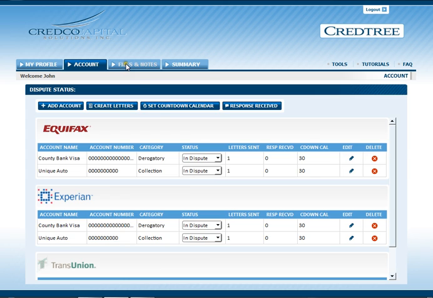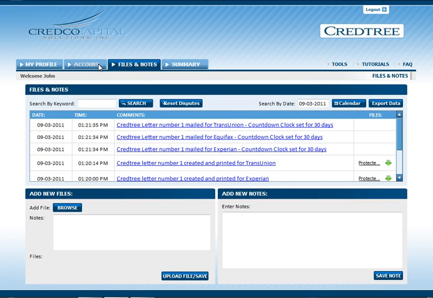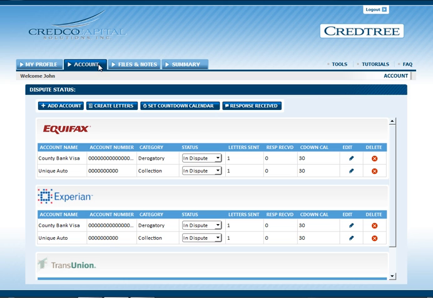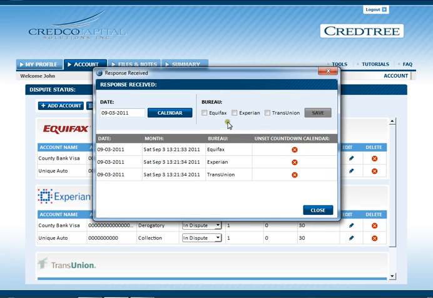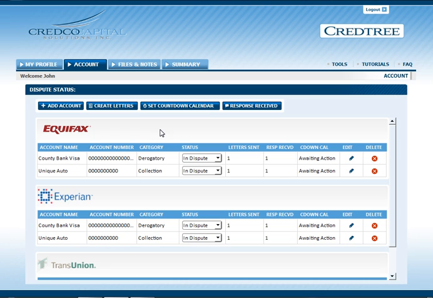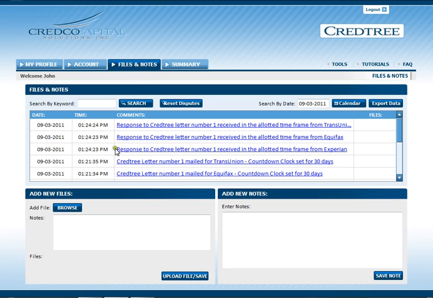To take the time to type out all of this would take a lot more time than it currently does on Credtree. So let me just display exactly how it works. Let's say we get a letter back and we've discovered we've received a response. So we're going to set our response receive date, and we're going to click save. Miraculously, the letters were sent and received in the same day. Okay. Then we go to files and notes, and you'll notice that it's created an automatic notation with a date and time stamp for the 3 actions that we did, because we received the letter in the allotted time frame from Experian, Equifax, and TransUnion.